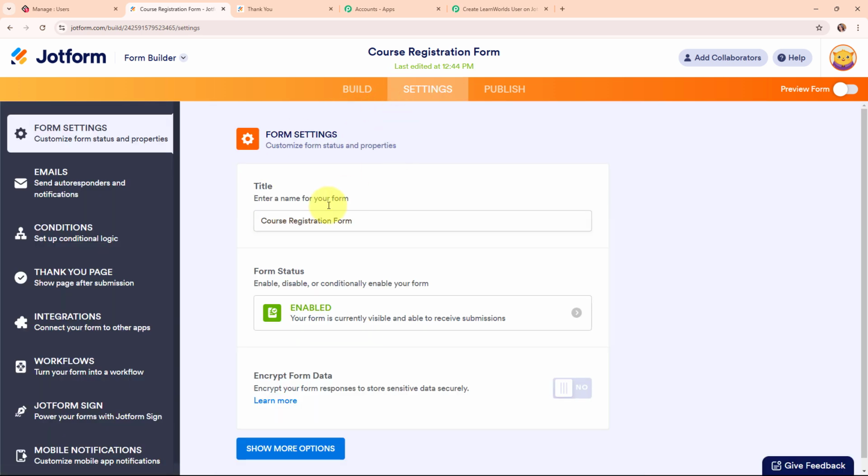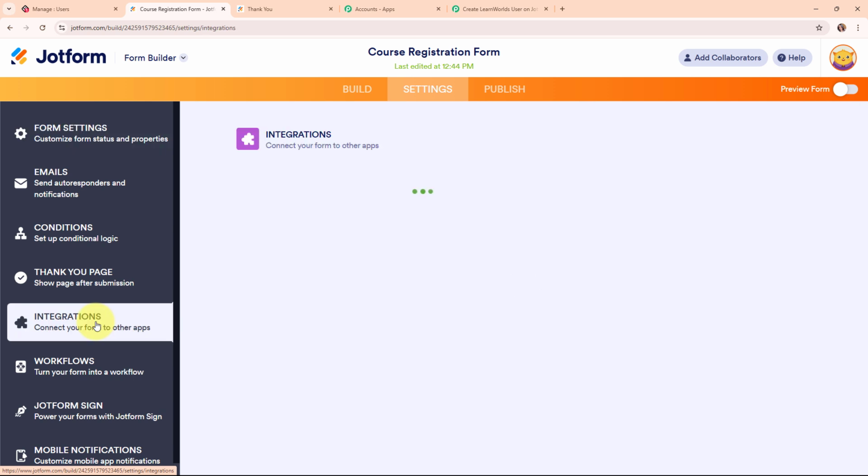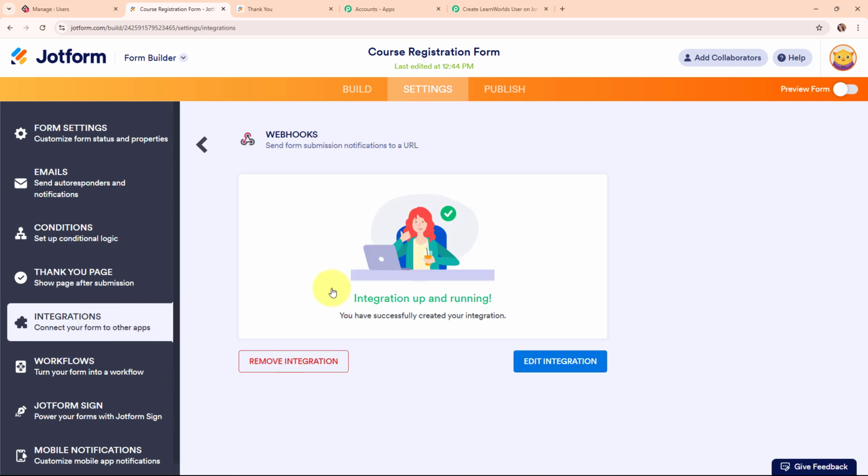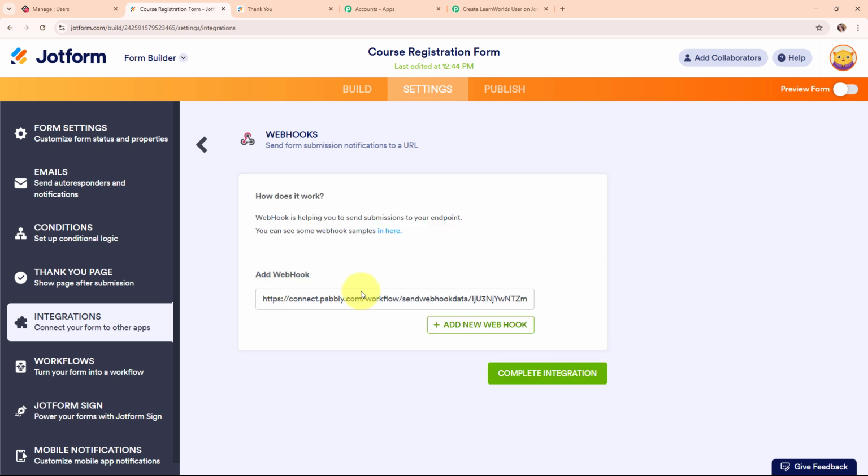And here under settings, I'm going to select integrations given in the left side bar. And here under integrations, I'm going to select my type of integration, that is webhook over here. So I'm going to select it. And then here I'm going to edit the integration that I've already created. And here you can see our existing webhook URL. So I'm going to remove this previously existing webhook URL, and then I'm going to enter the new webhook URL that I've received in my Pabbly's workflow.